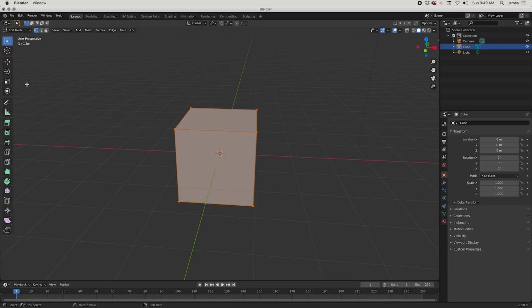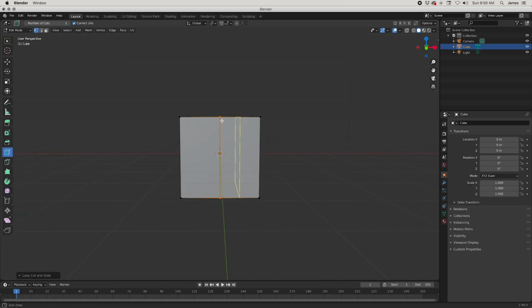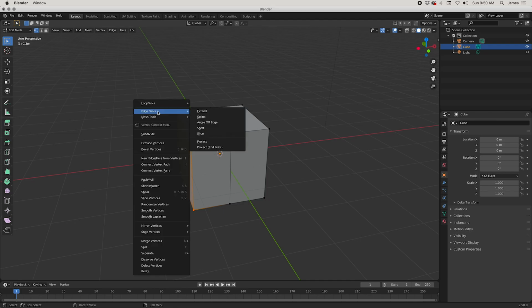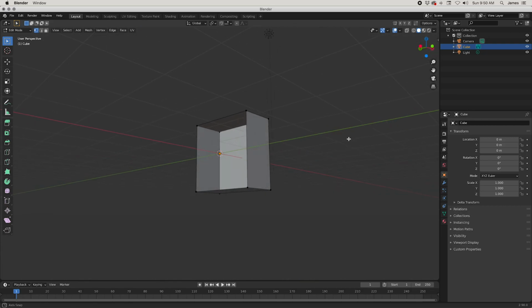So in edit mode, I'm going to use our first tool here, loop cut. Boom, cut this box in half, and then use my selector tool to select these, right click to delete vertices, and now we have a box cut in half.